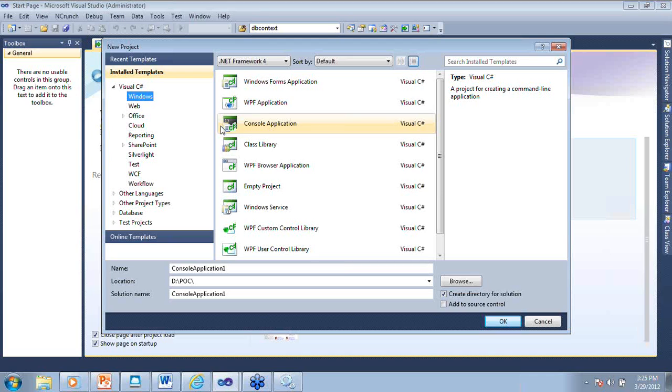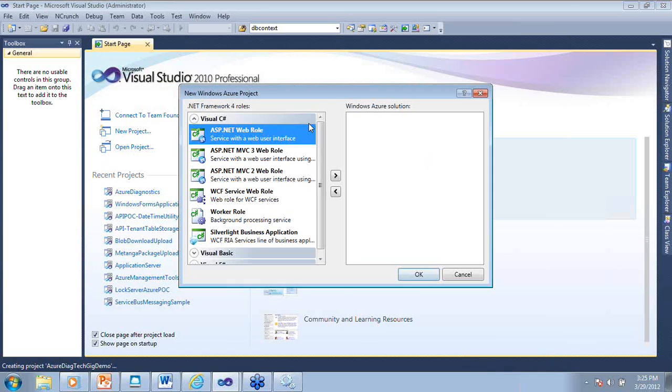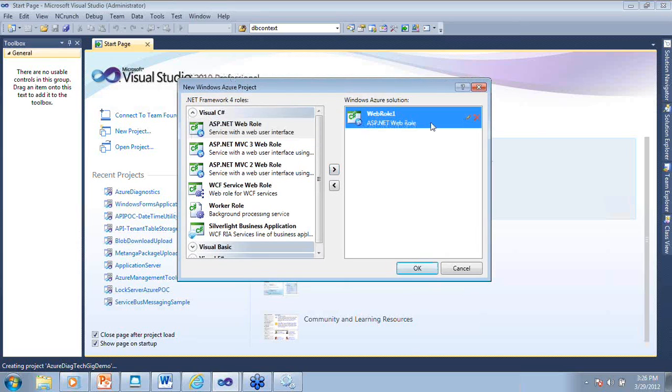Azure Diagnostics TechGig demo. Once you create that Azure project, it is going to ask what is the role which you want to use. So here I'm just selecting ASP.NET Web role, and I will name it Diag Web role. You can just change the name, and I can say OK.